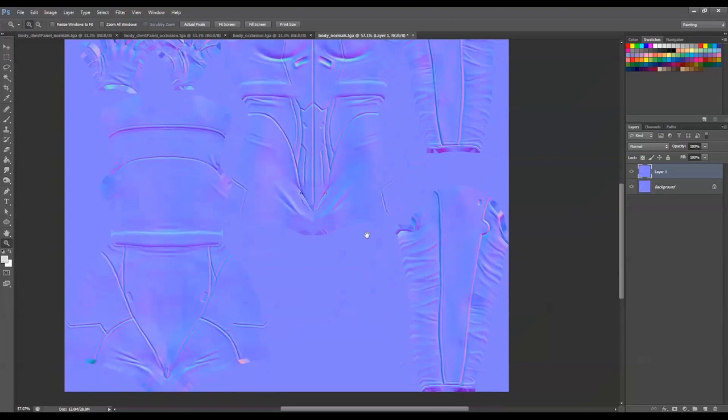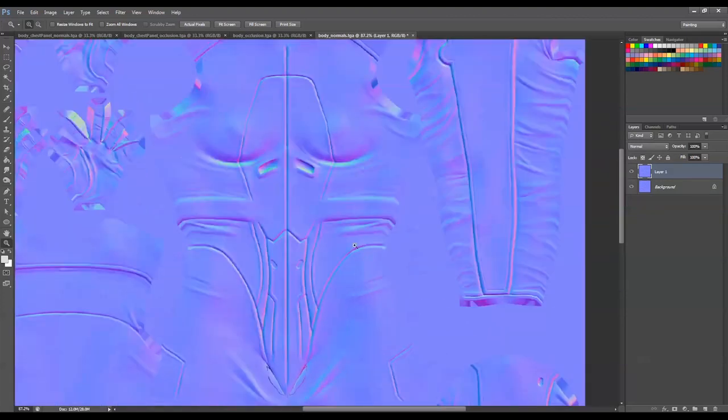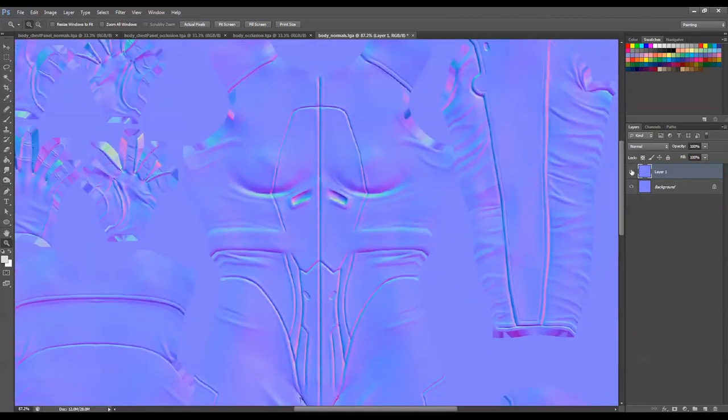So here's a difference on the map. We're only gonna transfer the detail on the chest. So with just simple masks and just save it, we can see that we have our crisp edges. And that's it for that.